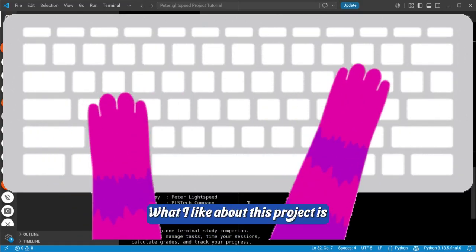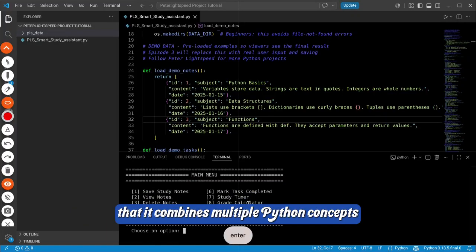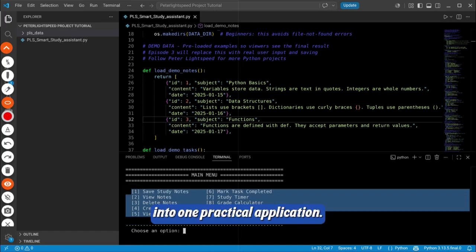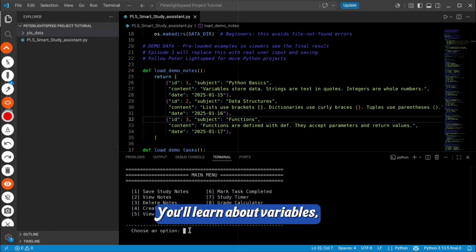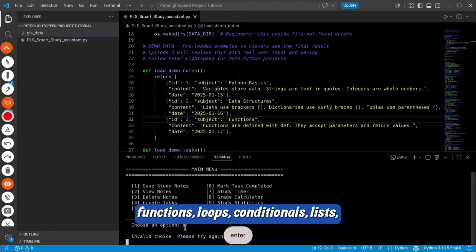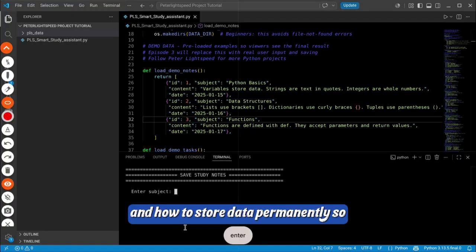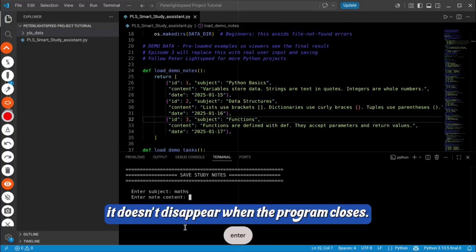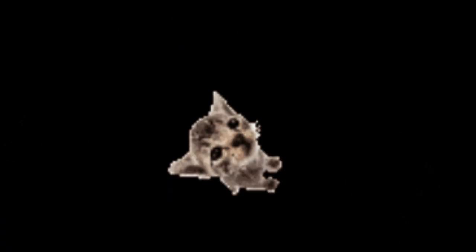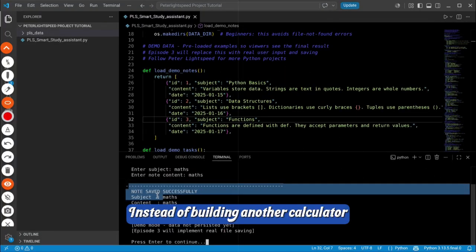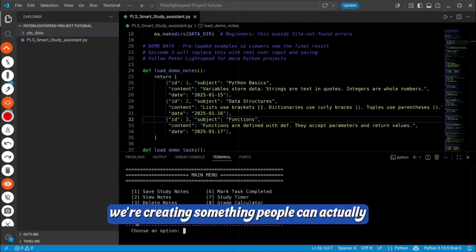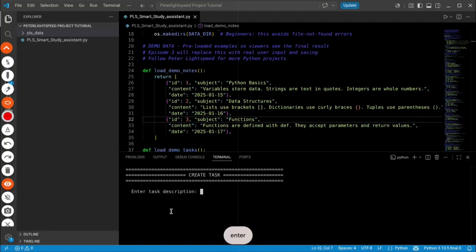What I like about this project is that it combines multiple Python concepts into one practical application. You'll learn about variables, functions, loops, conditionals, lists, dictionaries, file handling, and how to store data permanently so it doesn't disappear when the program closes. Instead of building another calculator or random number generator, we're creating something people can actually use.